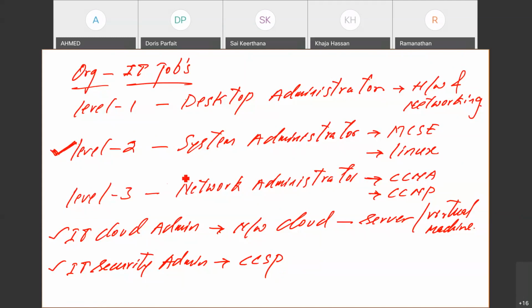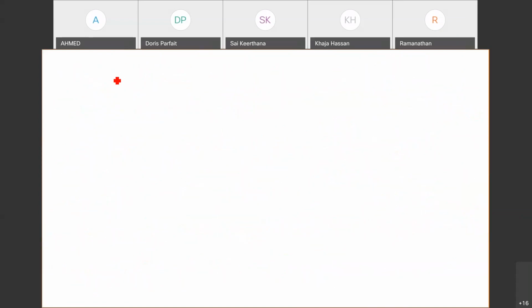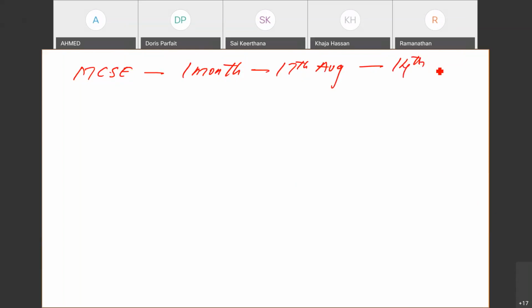Okay. So guys, in this course we are learning MCSE, and after completing MCSE, we can call ourselves a Microsoft System Administrator. So guys, our course is the MCSE course, and this course is a 1 month course, guys. Today we are starting the course on 17th August, and till 14th of September we have this course. Okay, and daily we have a session from 6 a.m. early morning, guys, to 8 a.m. But sometimes, guys, I need some extra timing.